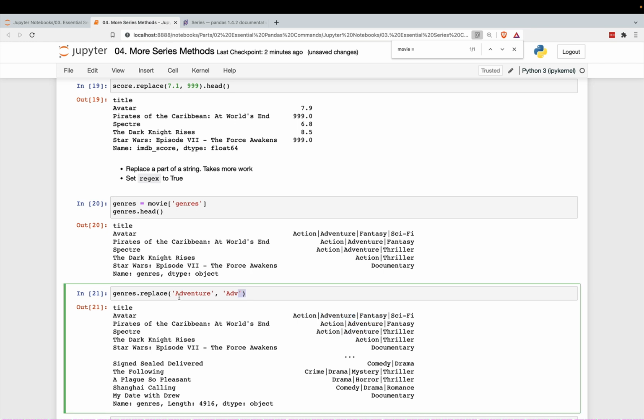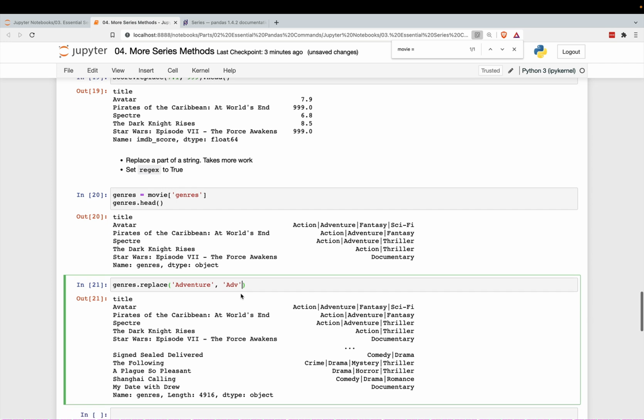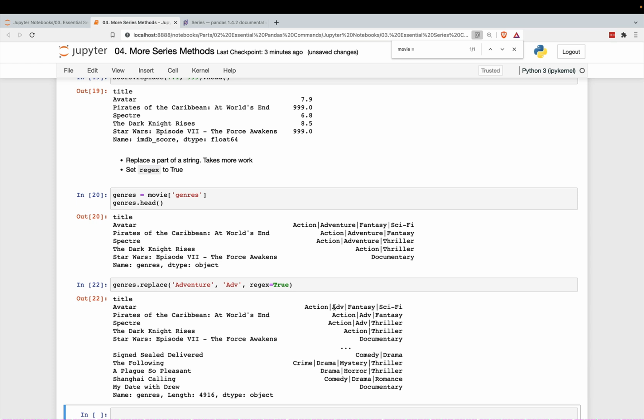This is because Pandas is looking for the entire value called adventure. So your entire value must equal adventure exactly. So it doesn't do that. It hasn't found that in here. Yes, you can see a substring over here of adventure. And the way to do this is to set the regex parameter to true. So we're going to take this as a regular expression. And now you can see it has changed.